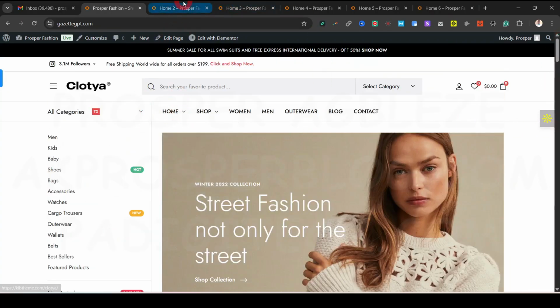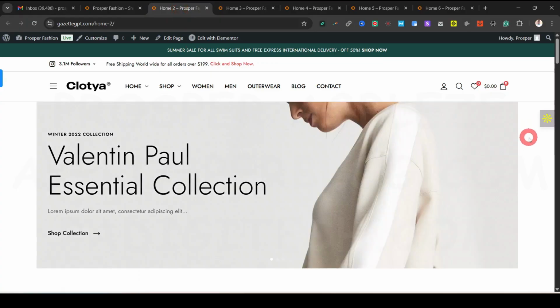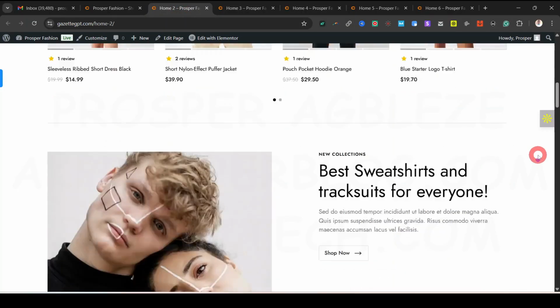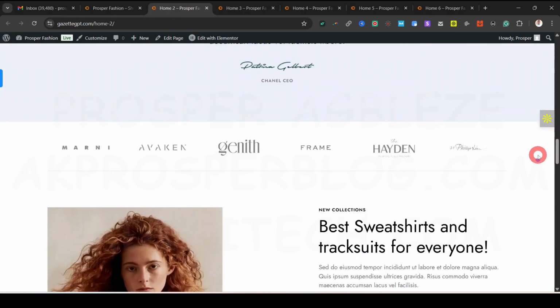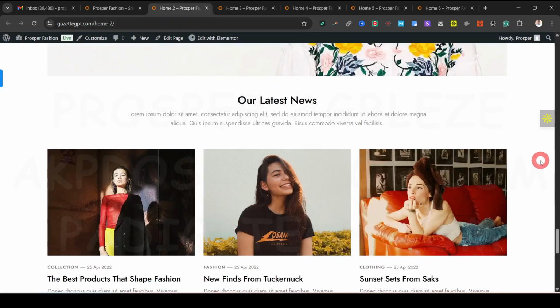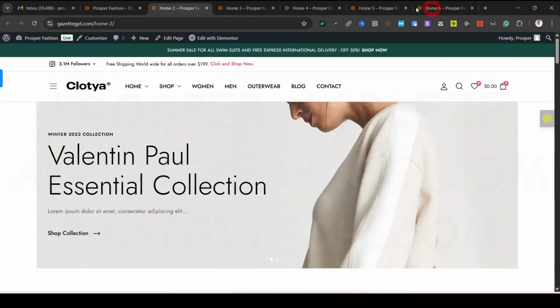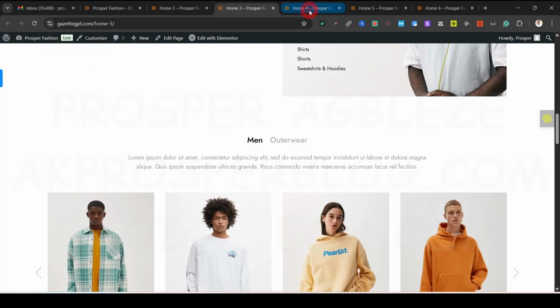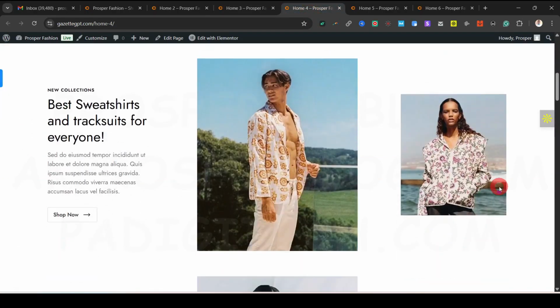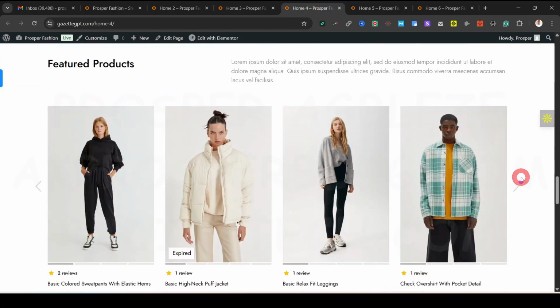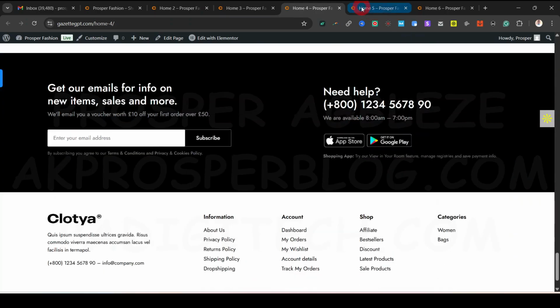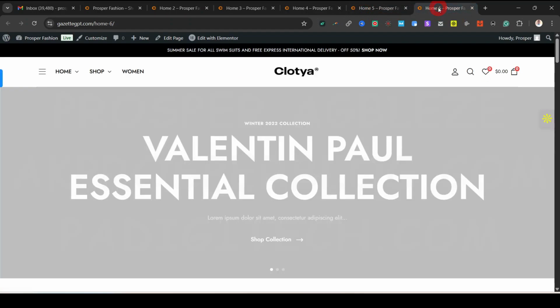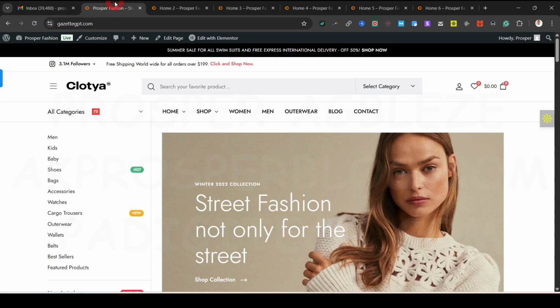So this is home page 1. This is the second home page design, so this is what it looks like. That's page 2. And then this is page 3, and this is for home page 4. So there are different designs and layouts that you can choose from. And this is for 5. And then this is what 6 looks like.